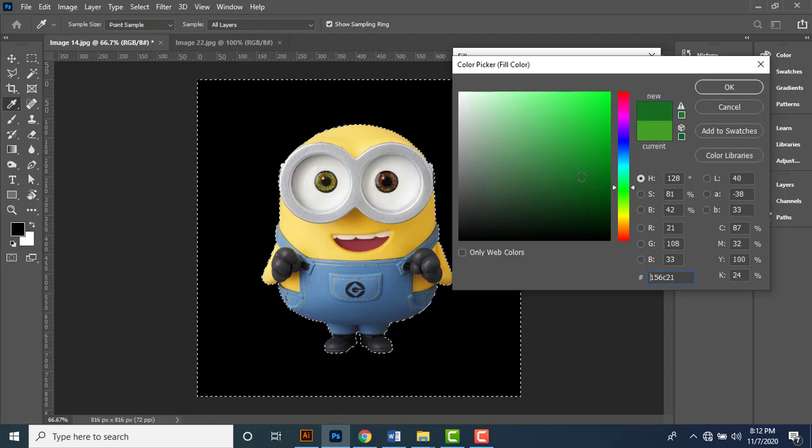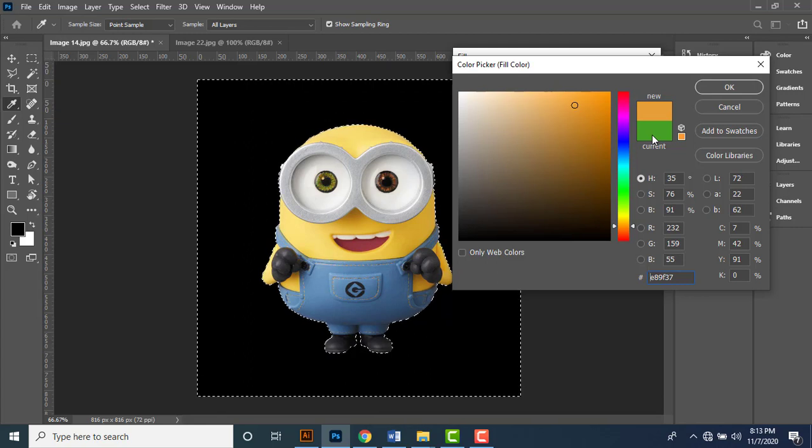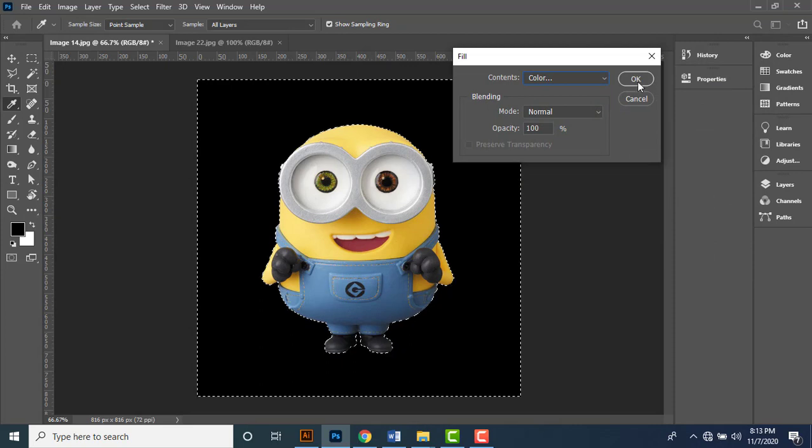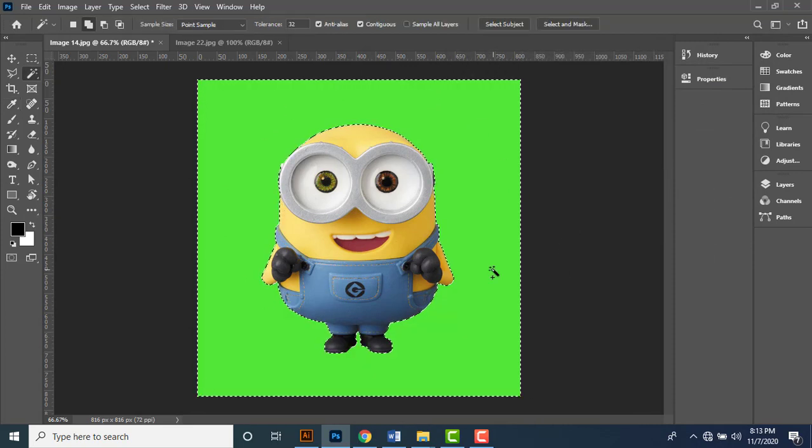When I'm picking a color from here, that color is indicated in this new color box. Okay, and this box indicates the old color. And then if I click OK and again click OK, I can fill the background with that color.